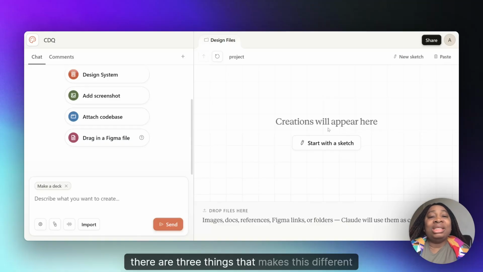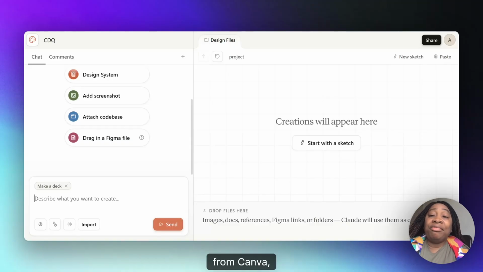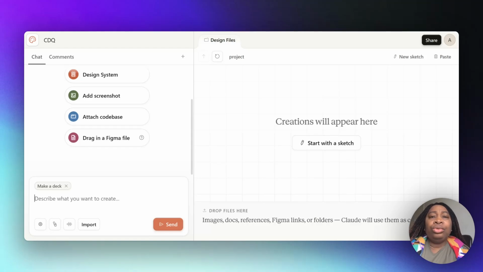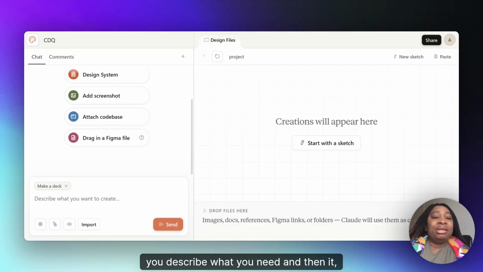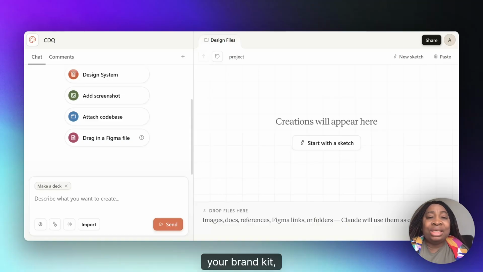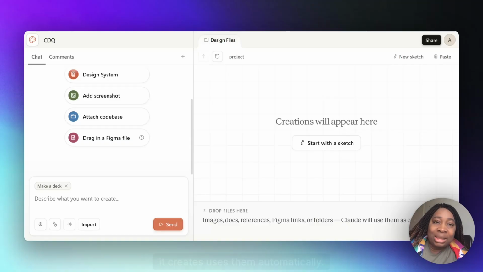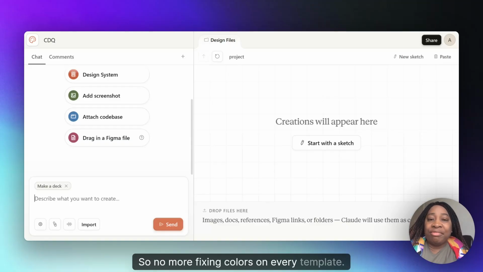Now, there are three things that make this different from Canva, Lovable, or hiring a designer. One, it understands your brief in conversations. You describe what you need and then it creates it. Number two, it learns your brand. I was showing you where you can actually upload your brand kit, your colors, your logo, and your fonts. And every design it creates uses them automatically. So no more fixing colors on every template.